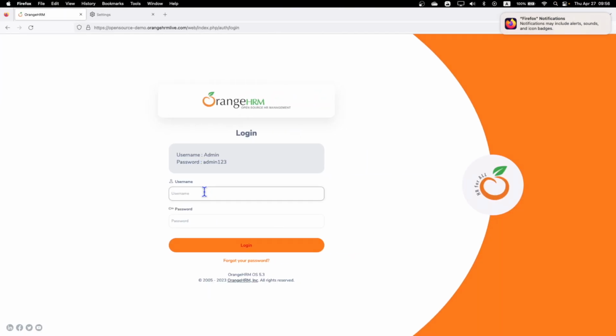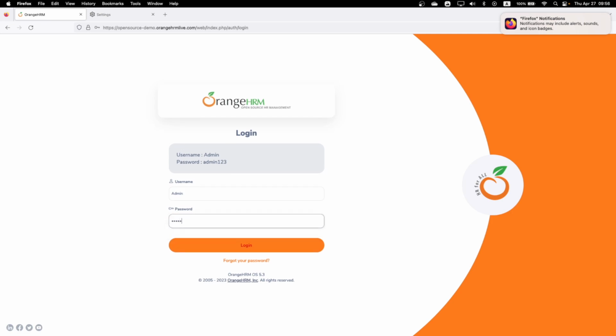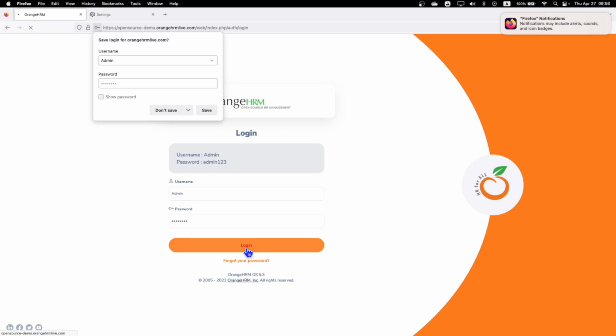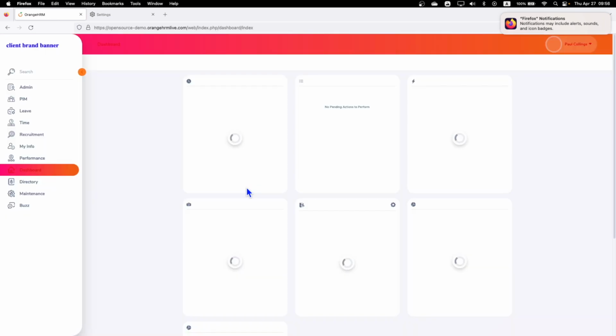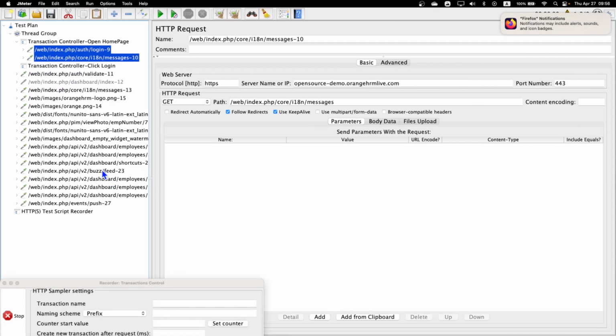Then we give the username, admin, password, admin123. Click login. Then we go to system and all the requests have been recorded.